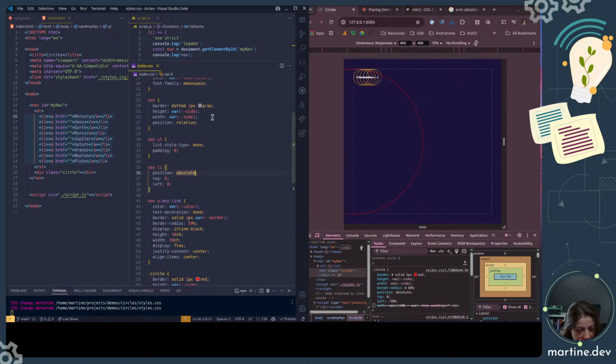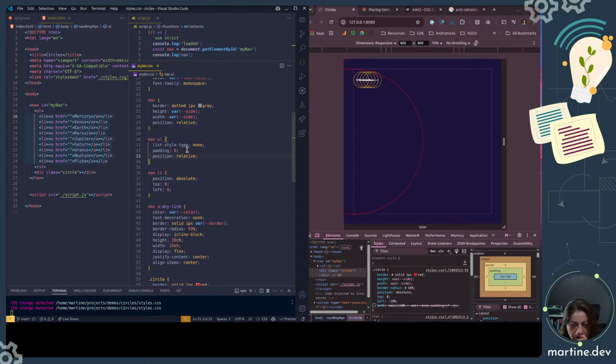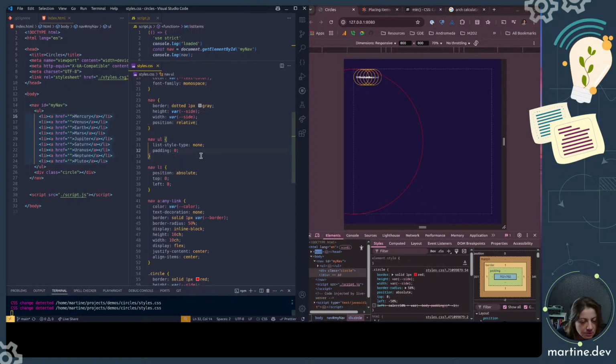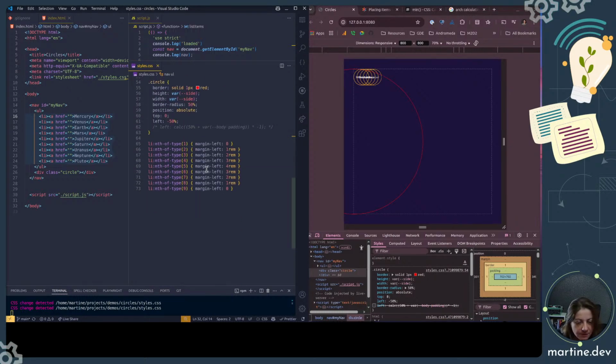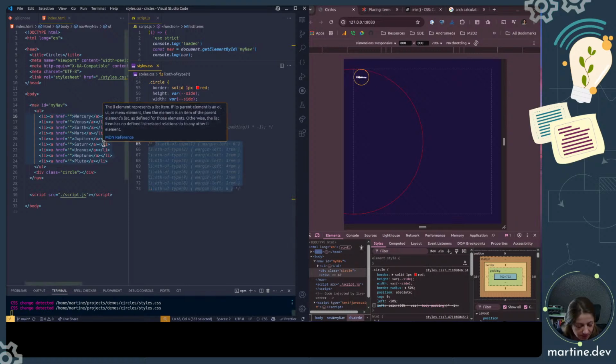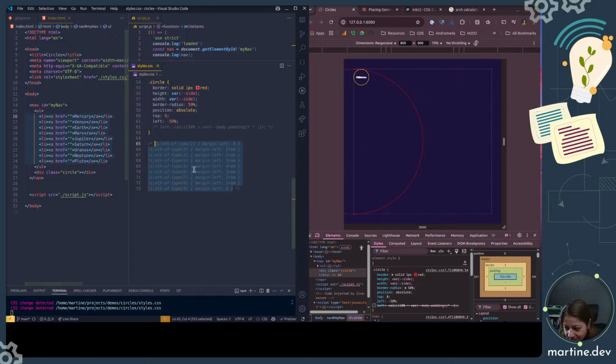Did I not? Because the UL also needs to be relative, I guess. No. Why are we not? Oh, because we still have the margins. Because if I nuke this, now we should be, yeah. We have all our planets stacked at the top. It is padding. So we are margin in this case.